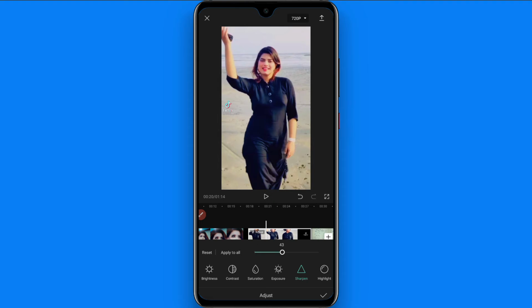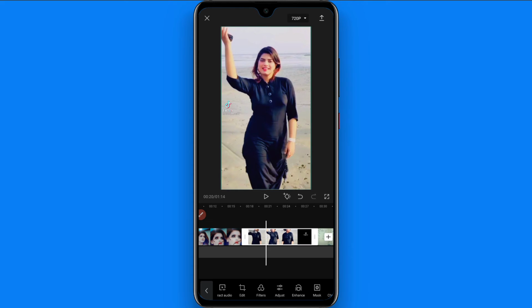Then go to sharpen and then go to the highlight, and then after the complete adjustment simply click on the tick button on the right bottom. So this is the color adjustment. Also you can apply a filter from here.